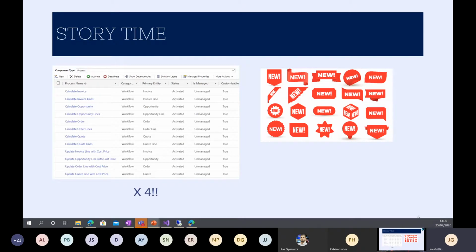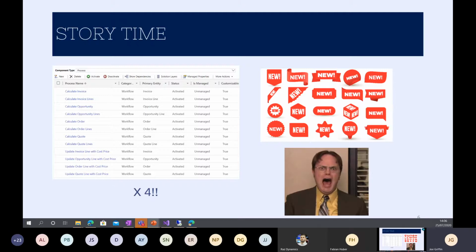To add insult to injury as well, looking around in the customizations, there was "new" everywhere. So clearly somebody had not been following the approved process in terms of having a solution publisher prefix and things like that. So it's probably fair to say after my first day, this was probably my reaction after looking in the system, a little bit frustrated, trying to think, okay, what can we do here to try and get this working?